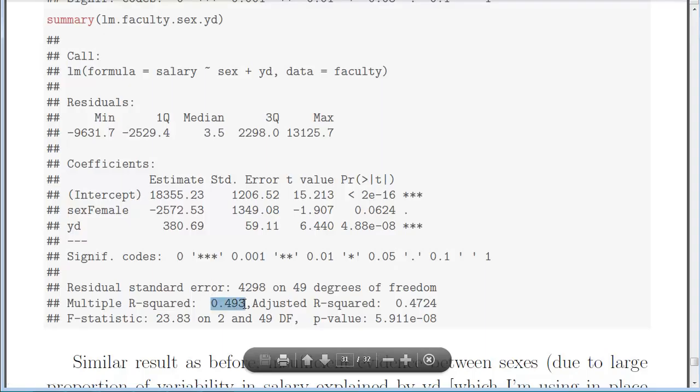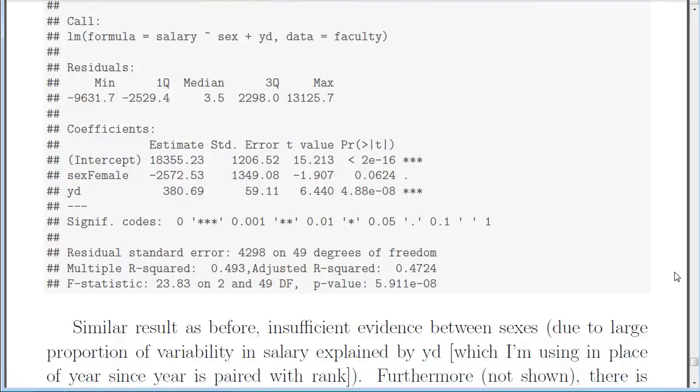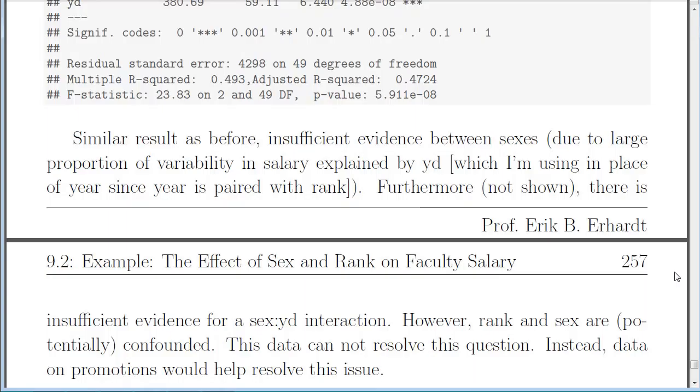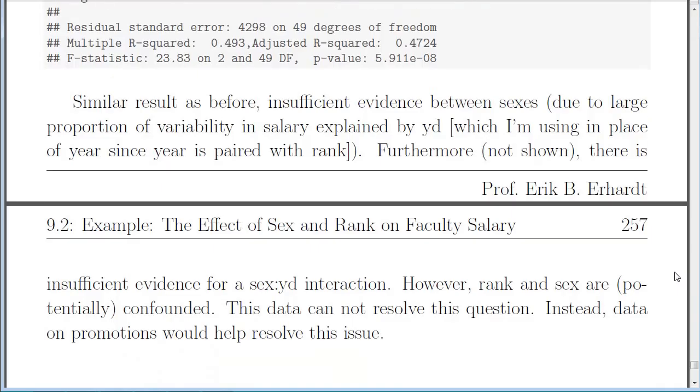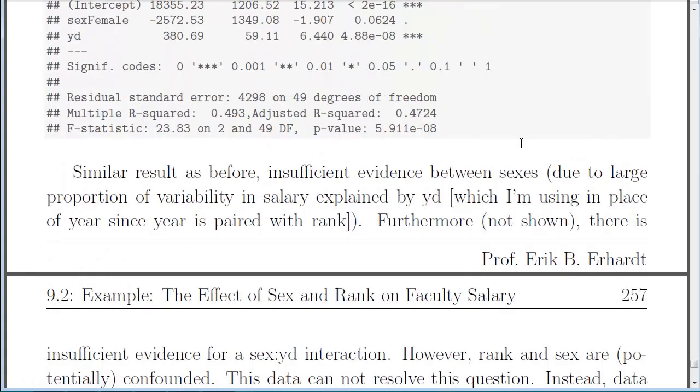This explains not as much variability as a model only with rank, which was like 75%. So this is maybe not a great model. But we haven't looked at any diagnostic plots, so I'm just bringing up different considerations in model fitting. All right, similar to before, we have insufficient evidence, at least at a 0.05 level, that there's a difference between sexes here. And it's basically because we have lots of variability in salary.